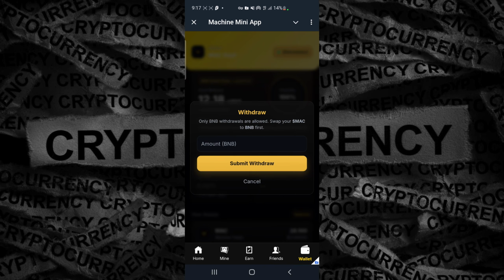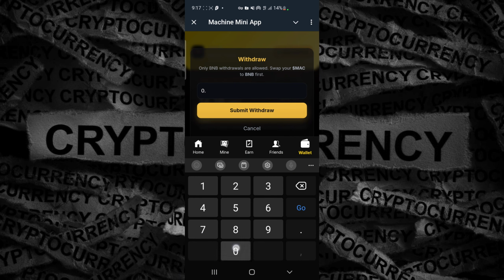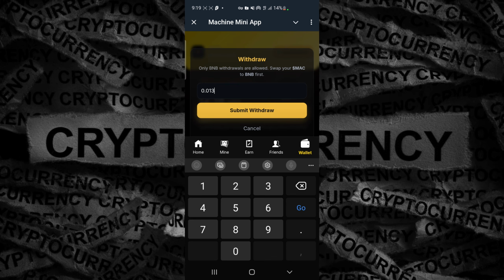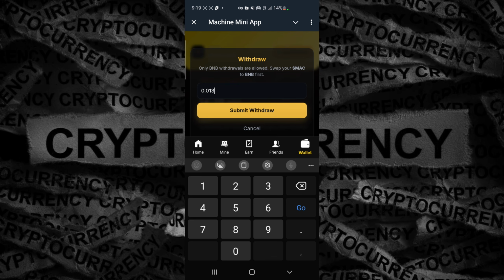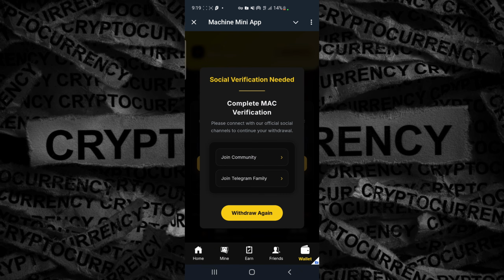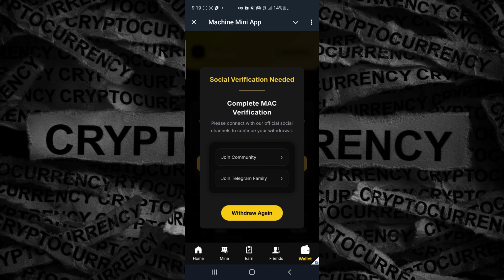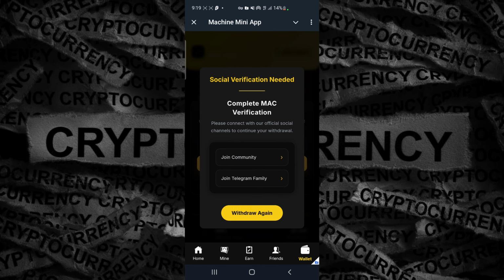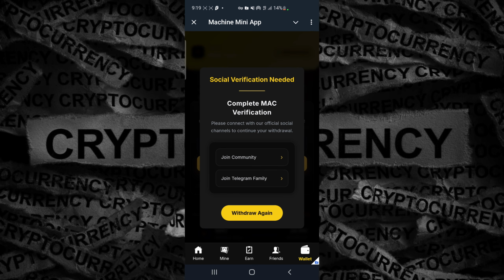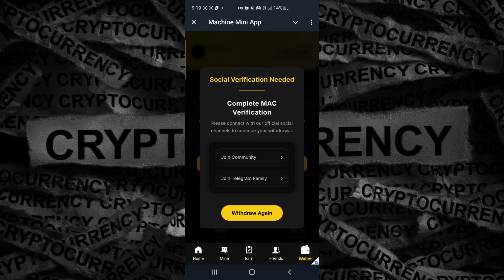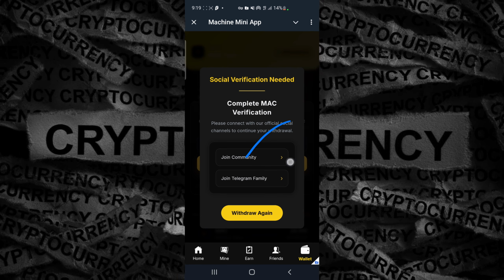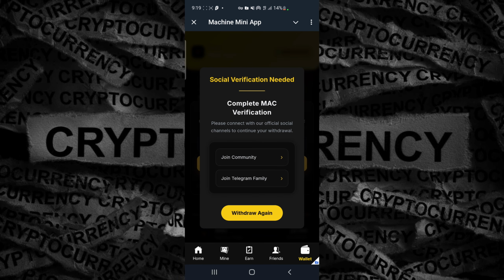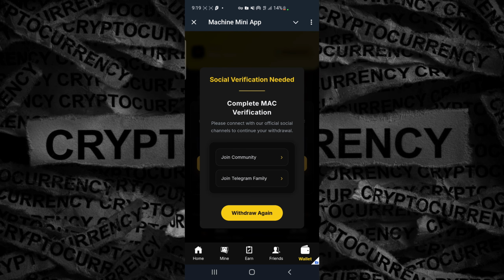Very good. So now I can withdraw about 0.013 BNB right here within this tutorial. So we're going to hit the withdraw button. We're going to type 0.013 BNB, which is almost all the BNB in my wallet. Okay, so now we have typed that in, we're going to hit the submit withdrawal button, and my withdrawal is currently being processed. Now, as usual, you need to perform a little bit of verification. It tells us that we basically need to join the MAC channel and so on. So make sure you join this channel. Simply hit join community and also join the Telegram family channel, and once you join that channel, you can proceed with your withdrawal ASAP.